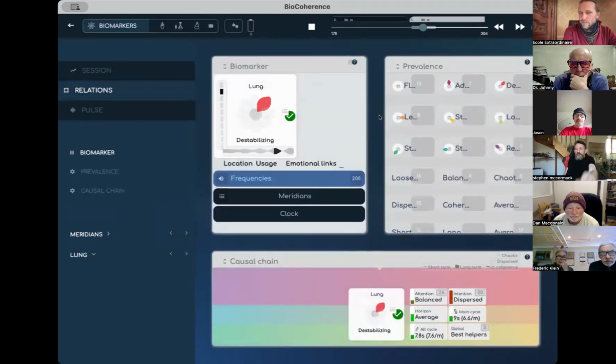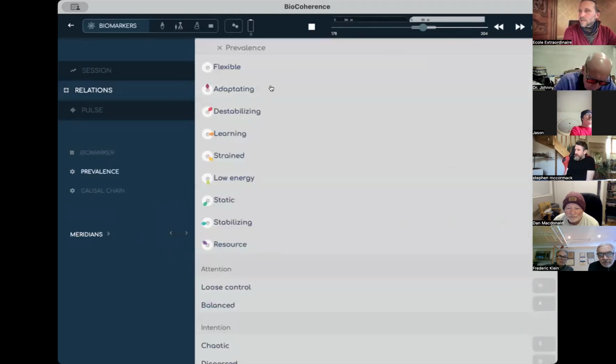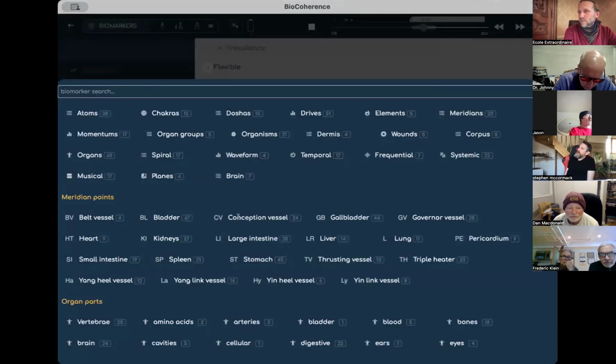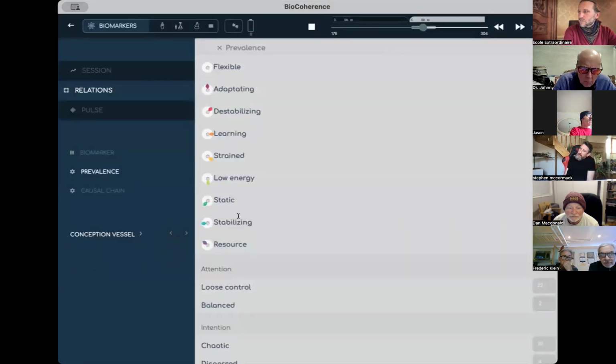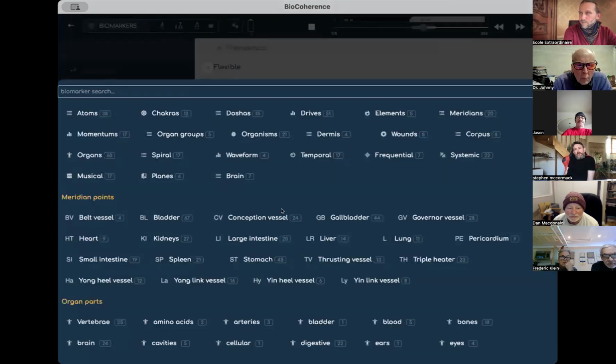Prevalence is the number of elements. Also, you see, we are currently in meridians, so the prevalence is only showing the numbers for meridians. You can filter the prevalence, so you can see everything that is happening in the conception vessel, for instance. And you see a lot of points are in resource, but 2 are in learning state. 22 are in loose control and 2 are balanced. And this is only for the conception vessel. So you can filter the prevalence by category here.